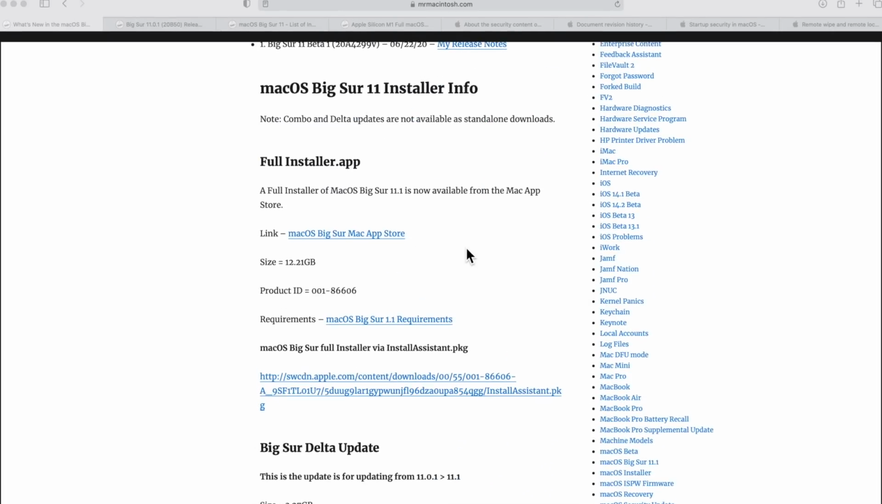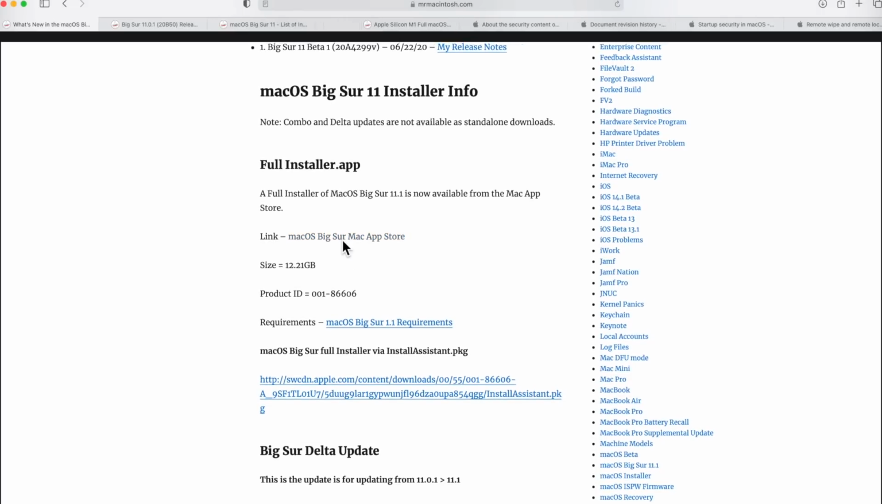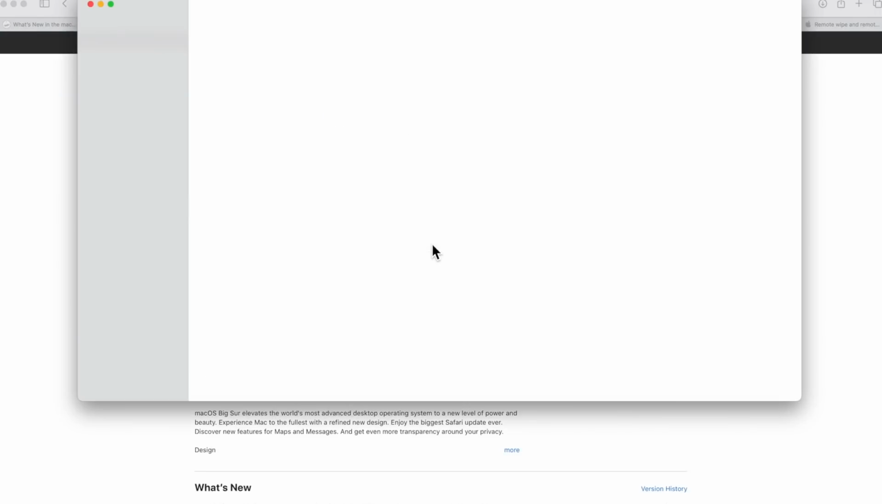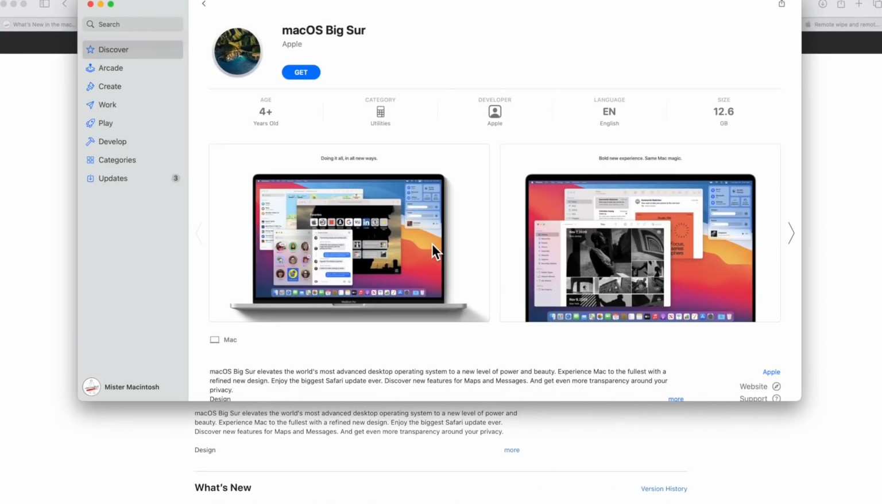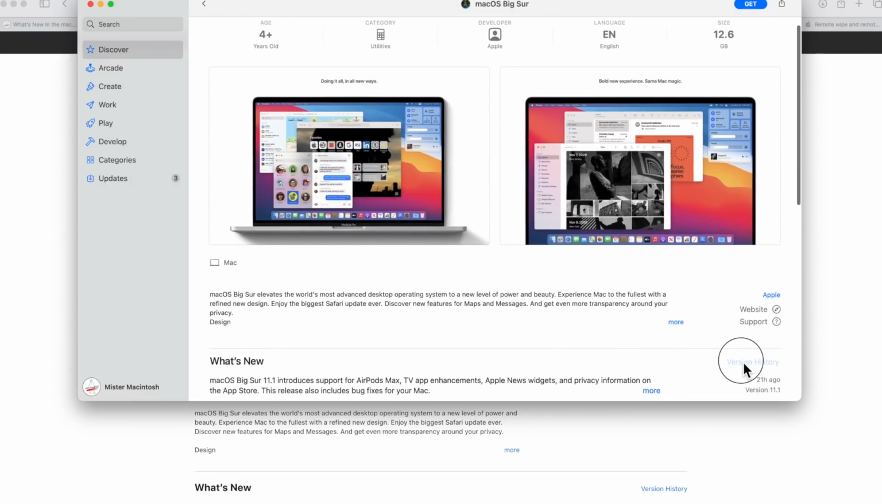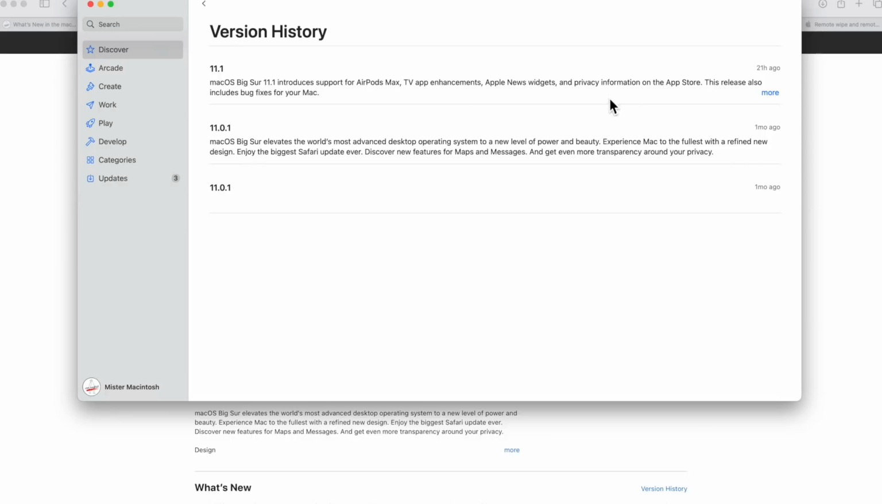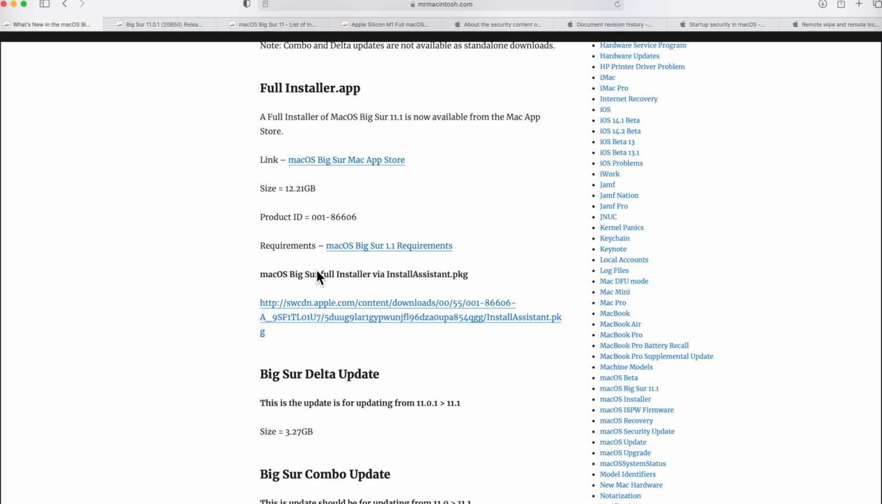A full installer of macOS Big Sur 11.1 has been released, and I've included a link right here to the Mac App Store. By clicking this, it'll open up a web page telling you about it, and then immediately open up the Mac App Store and you can get the full download here. You can also scroll down and see the version history, and you can see 11.1 was released here. I've also included the requirements and the size of the update, 12.21 gigabytes here.